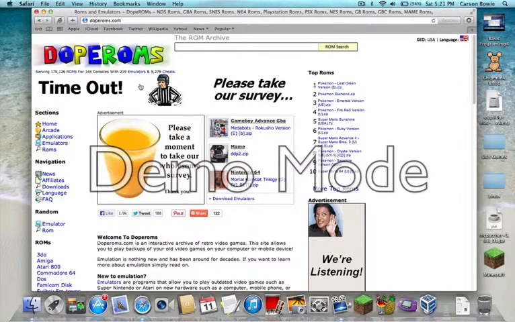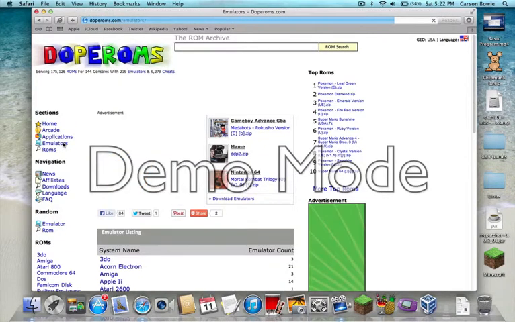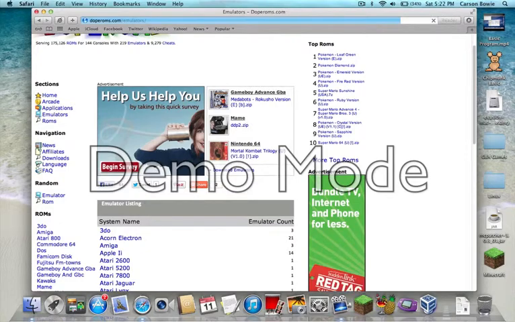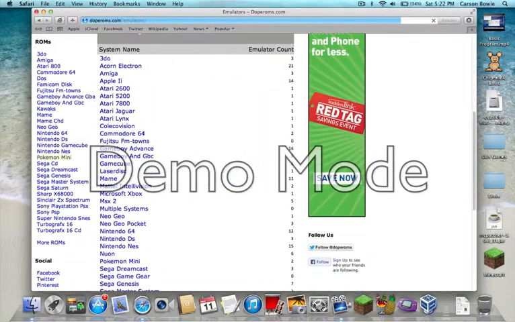Alright, first thing you're going to want to go to is doperoms.com. Right there. Once you get in there, you'll see this, and you want to go to emulators. Load that up. There are all kinds of ones, but I'm just going to be showing you the Gameboy Advance. So right here's Game Boy Advance.